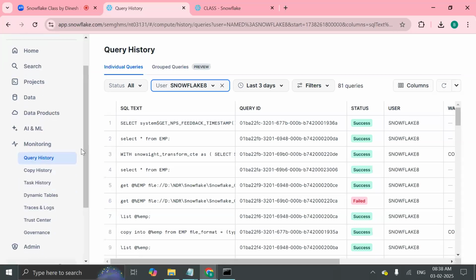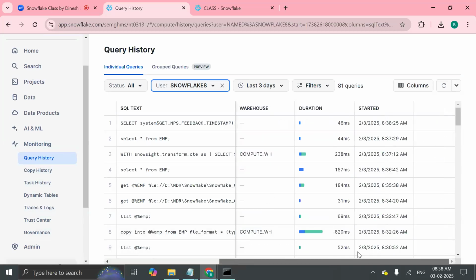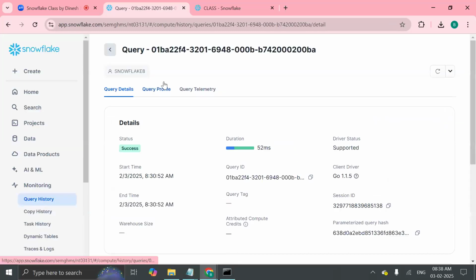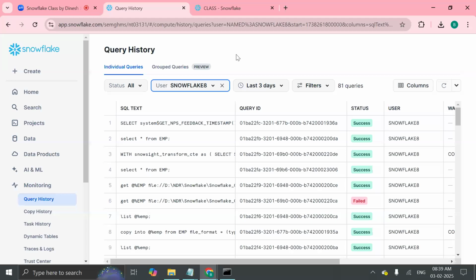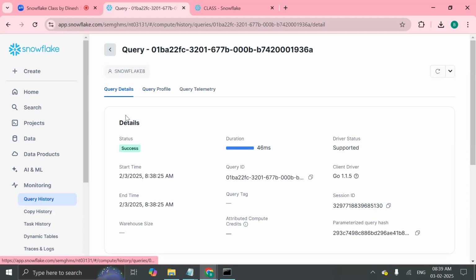There are different logs here. One is query history, another one is copy history. Here you can see task history, dynamic tables, and then traces and logs. All these are different things which are available. Here, the majority we are going to use is query history. Here you can see the complete queries, whatever has been executed, and the query details. If I click on any one query, you are going to get the query details: what is the query, how much time it is running, start time, end time, right?